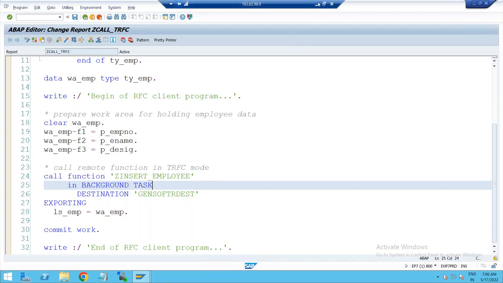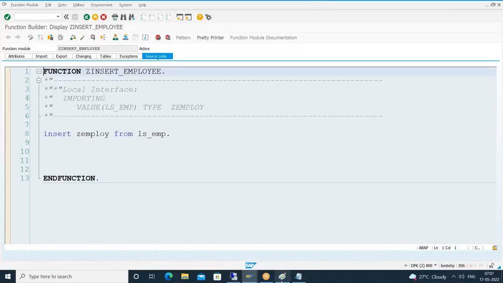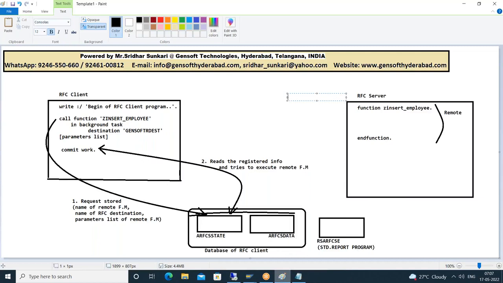So the points we have to remember related to TRFC is, in the case of synchronous and asynchronous calls, the remote server should be available at the time of communication. If it is not available, it raises runtime errors like system failure or communication failure exceptions. That's why it is mandatory.